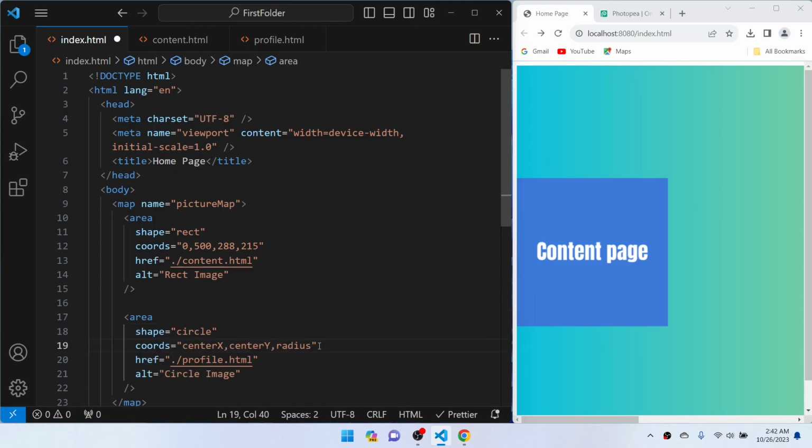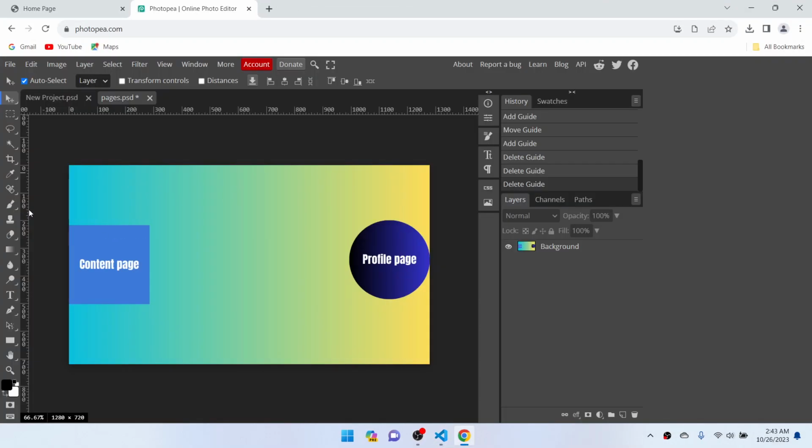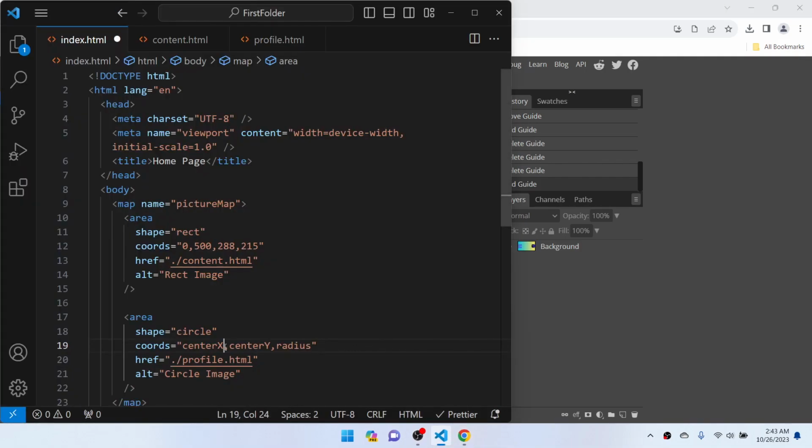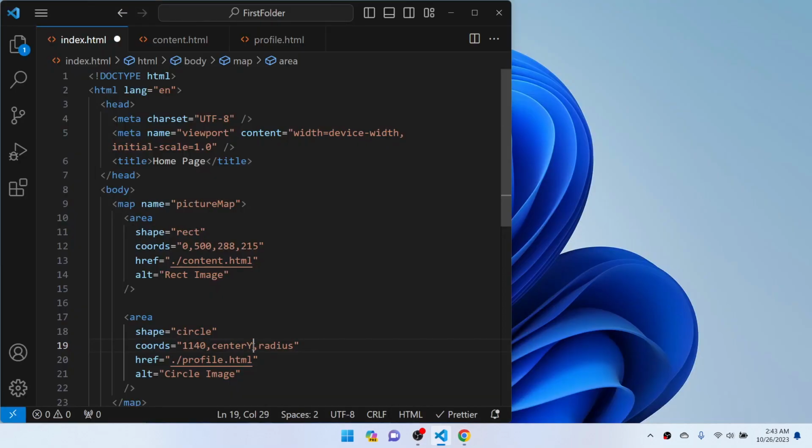Let's find the center x, center y, and the radius with the help of Photopea. I'm gonna maximize the browser, go to Photopea. Let's find the center x by drawing a ruler. This would be 1140. Go to VS Code and instead of center x, right here 1140. Go to Photopea. Let's find the center y. That would be 340. So instead of center y, I'm gonna write here 340.